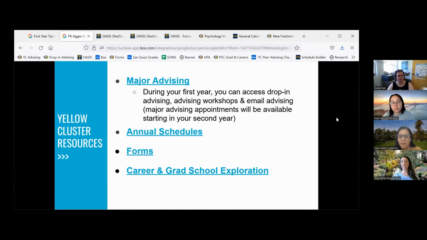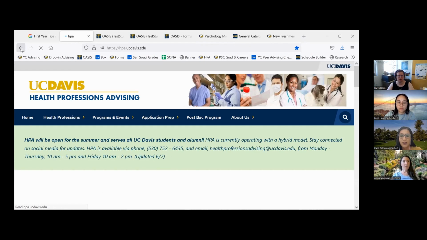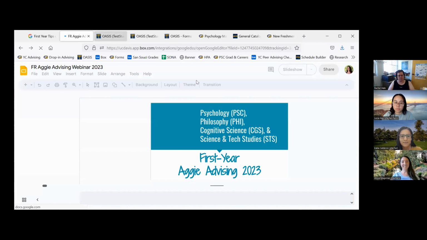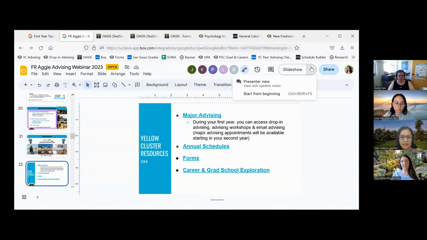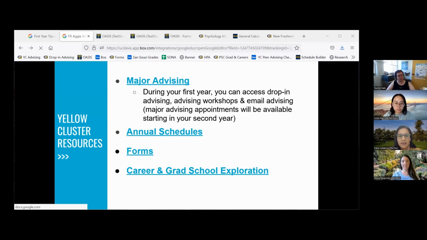Another really helpful tool for planning out either a quarterly schedule or your academic plan is the annual course schedules. You can see what classes we have planned for the upcoming year using those annual course schedules. And on our website, we also have a section for forms. Here you can find anything from forms where you can find your major and minor requirements, variable unit forms that are used for research and internship credit, incomplete forms, honors thesis forms, and anything like that. And then finally, we have some resources for career and graduate school exploration.